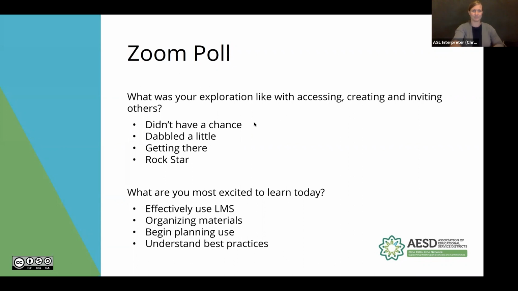So it looks like last night, a little over half were able to get in and dabble a little and start understanding. We have about 10 people who feel their rock star status, which means they can help and assist their colleagues. Highly recommend working together and helping each other. Today, it appears that we're looking to really effectively use Seesaw as well as begin planning.